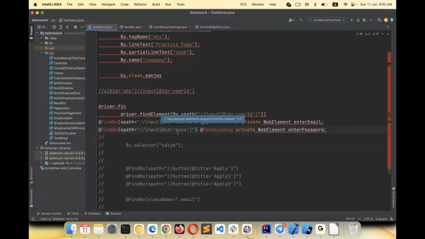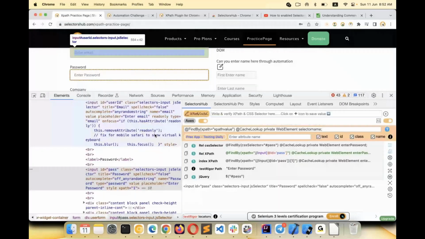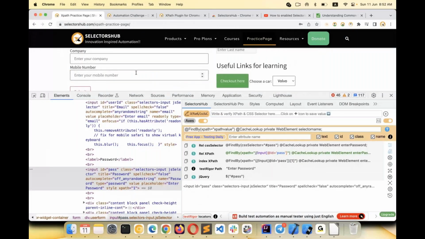So you can try that. If you want to try, you can write XPath and CSS selector for the enter company field and enter mobile number field here by yourself, and then you see what selectors it has generated. You will be amazed by looking at that.